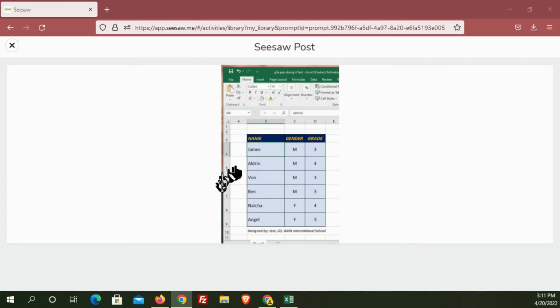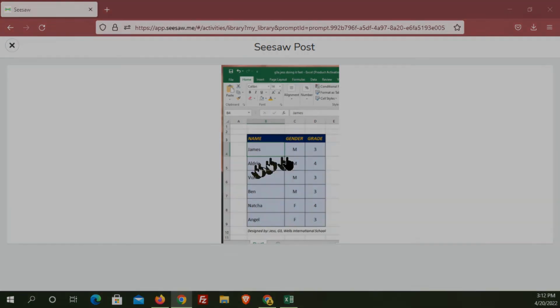Count how many columns are needed. Over here, we use only columns B, C, and D. So we have 1, 2, 3. And then we have rows starting at 3 and ending at row 10. So all in all, we have 1, 2, 3, 4, 5, 6, 7, 8 rows.